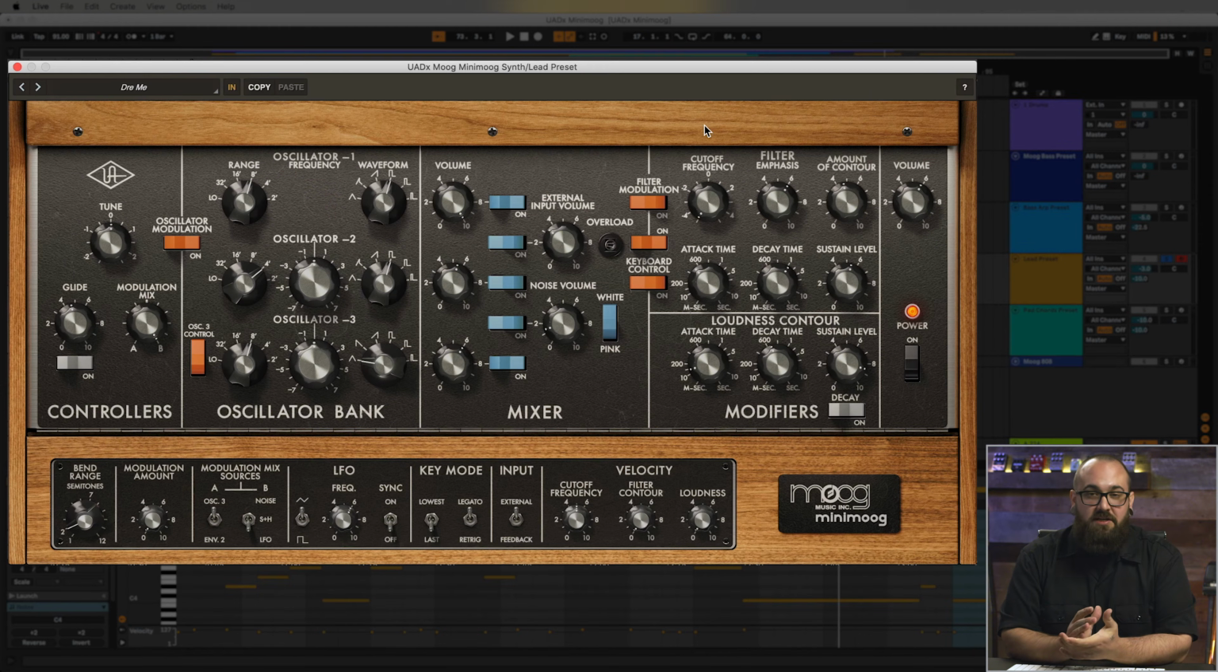So one section we haven't talked about yet is the amp envelope, which in the Minimoog is known as loudness contour. This lets us shape the final output. For example, I can turn this legato lead sound into a pluck by turning the sustain level all the way down, and then by using the decay knob to control the length of the pluck. Take a listen.